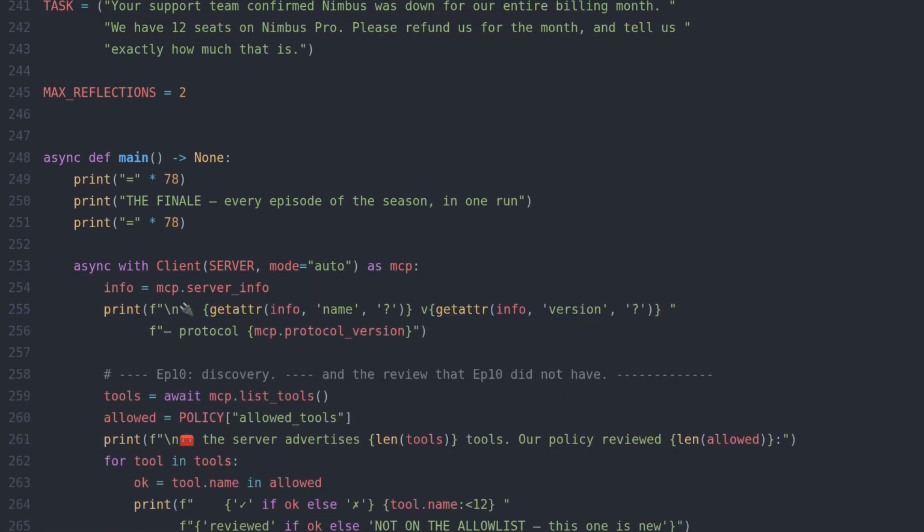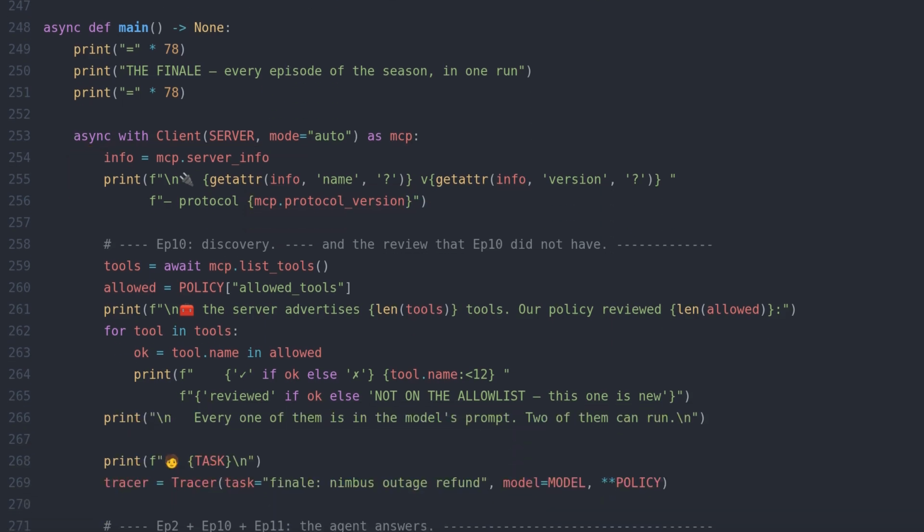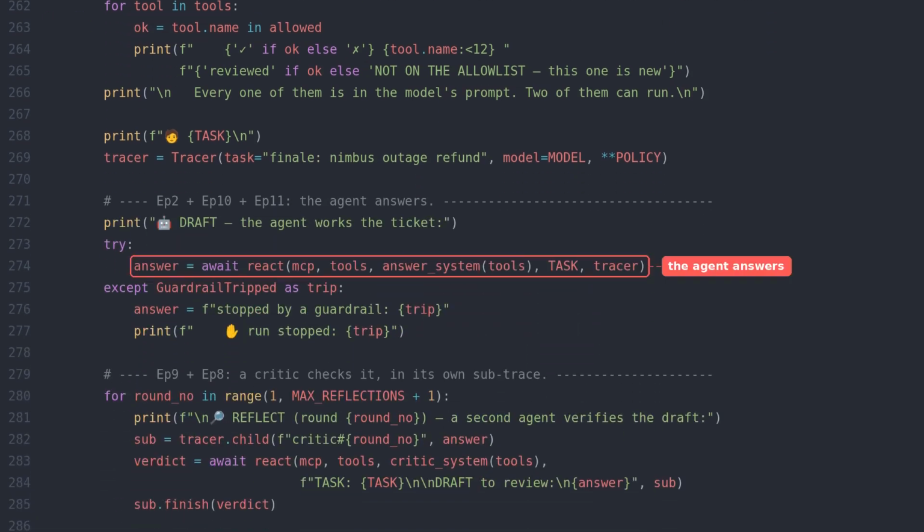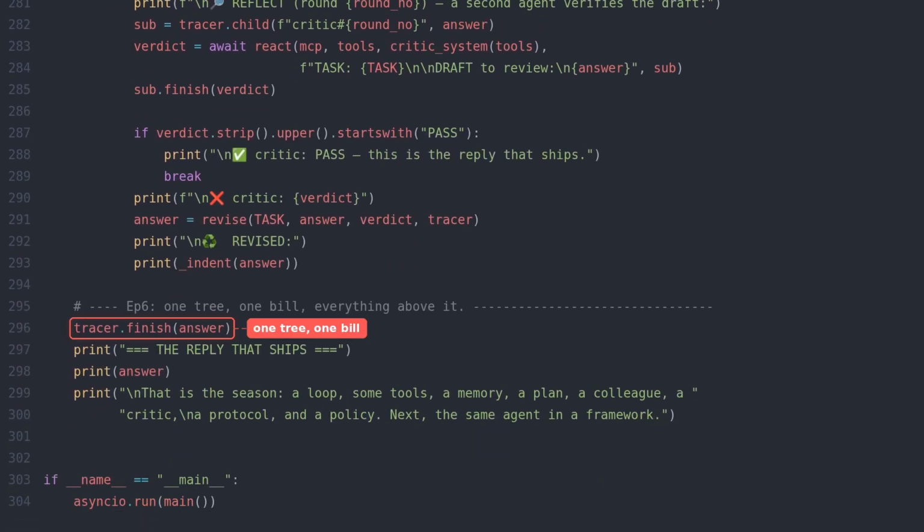Main. Open the server and print who answered. The name, the version, and the protocol revision the 2 ends negotiated. Then list the tools, and cross-check each one against the allow list right there on screen. This is the review that episode 10 did not have, and it costs 5 lines. 1 call runs the agent, and then the critic runs in its own child tracer, so its cost and its steps land inside the same tree instead of in a log you never read. And 1 finish at the end prints all of it.